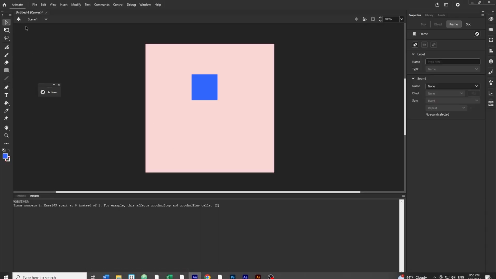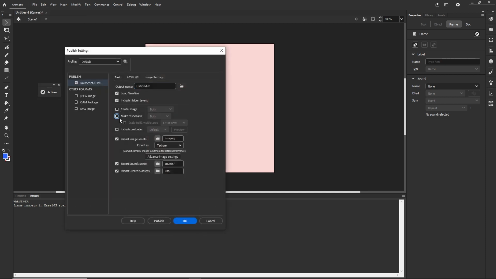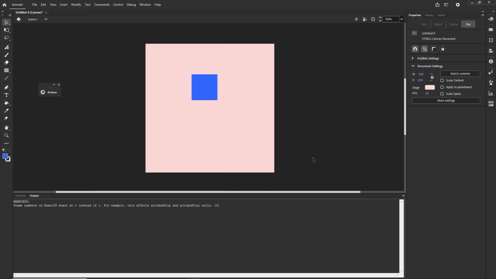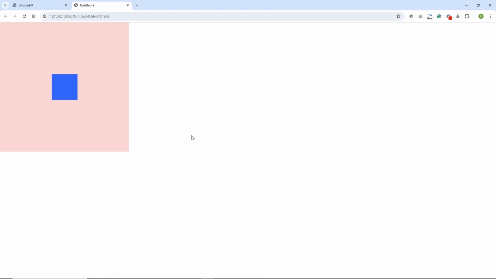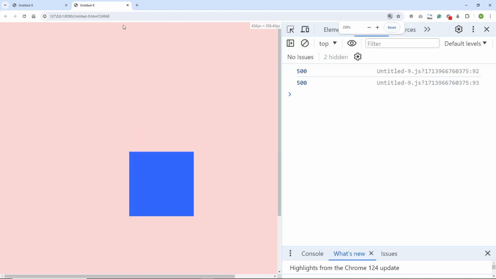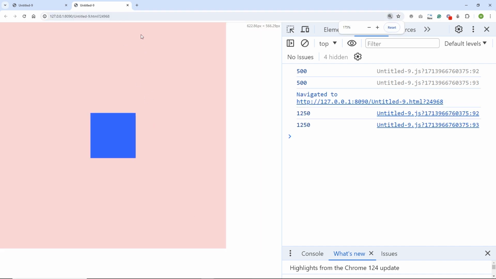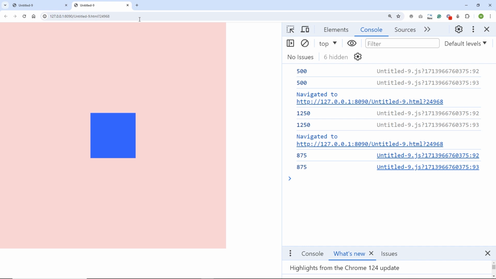And the same thing if I get rid of the make responsive in the publish settings, okay, and I will go with Ctrl Enter, and it is going to be in the center. And if I zoom in like so, it is still going to be in the same place as it should be.